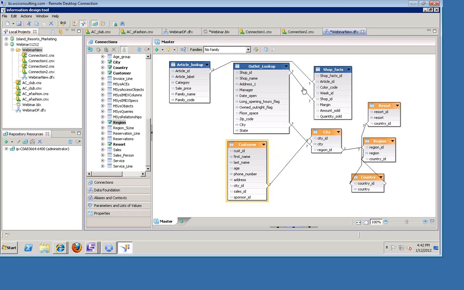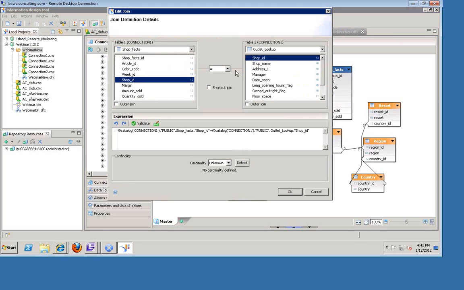Now, what we can also do is define cardinalities between the joins. If you double-click on one of the joins, up pops the dialog, and it shows you what the connection is. The join is here. You can validate the SQL if you need to change the SQL. You can change your join type. You can also choose a cardinality, or as in Universe Designer, you can also detect the cardinality.